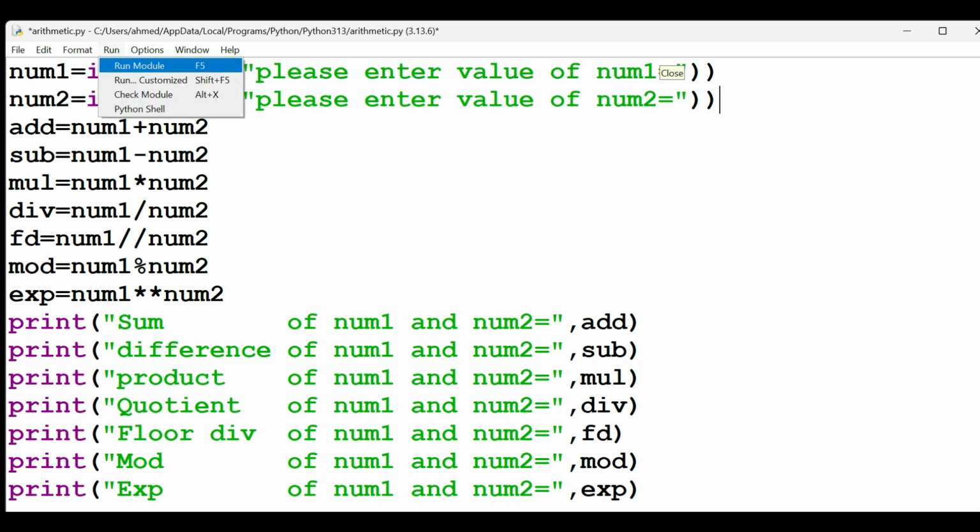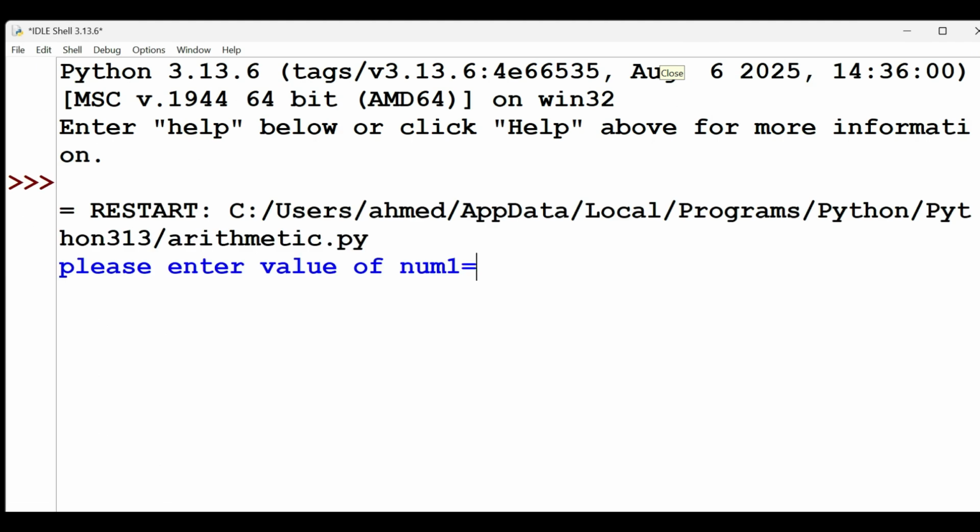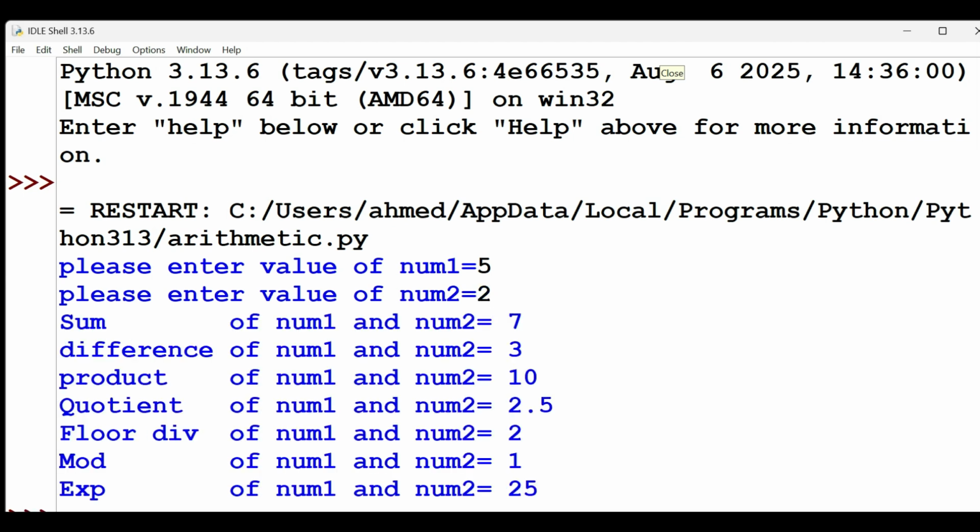I will click on run module. Again, the changes will be saved. Please enter the value of num1, for example 5. Please enter the value of num2, say 2. So sum of num1 and num2 is 7. Difference is 5 minus 2, 3. Product is 5 multiplied by 2, 10. Quotient is 5 divided by 2.